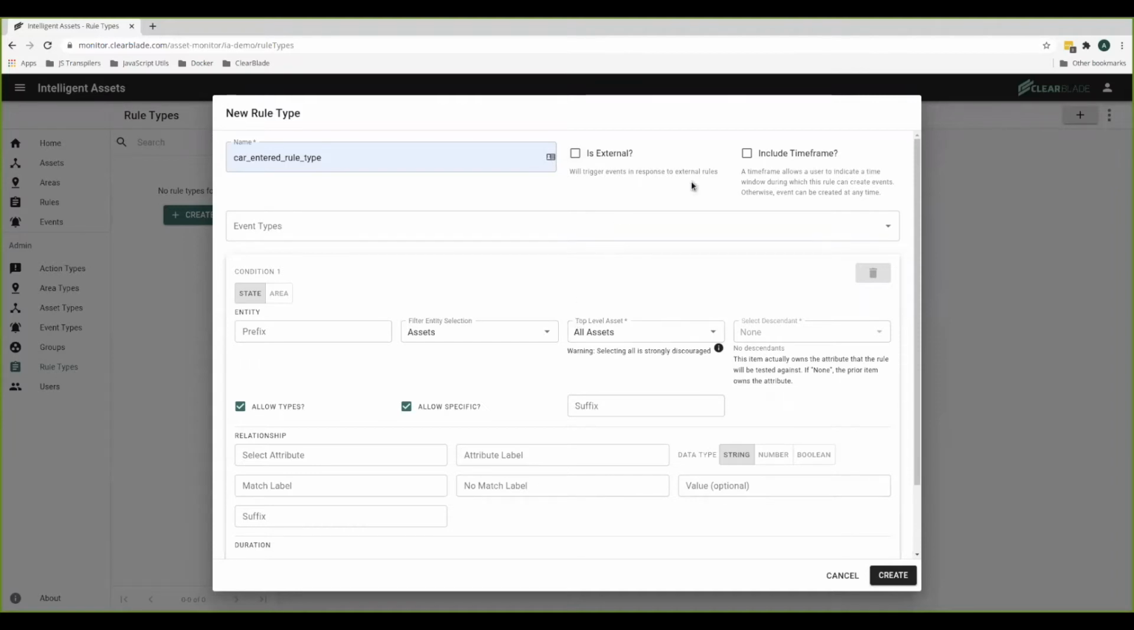Now we can exclude times when we maybe don't want the rule to even be in effect. So maybe we only care about cars entering geofences Monday through Friday and not on the weekends. We can set that up by including a time frame. Again, we want this rule to be in effect always for our example, so we'll leave that unchecked.